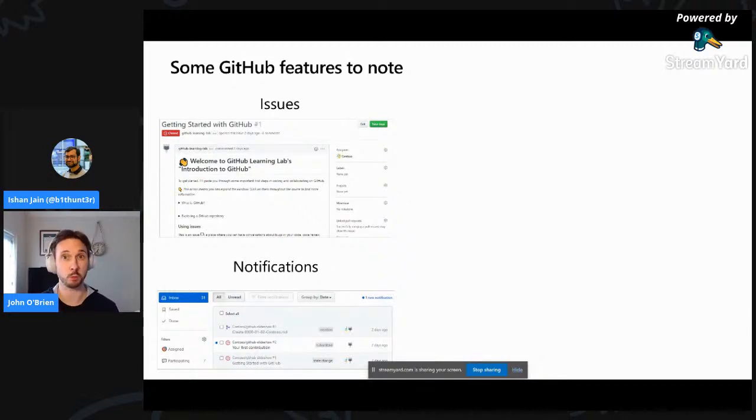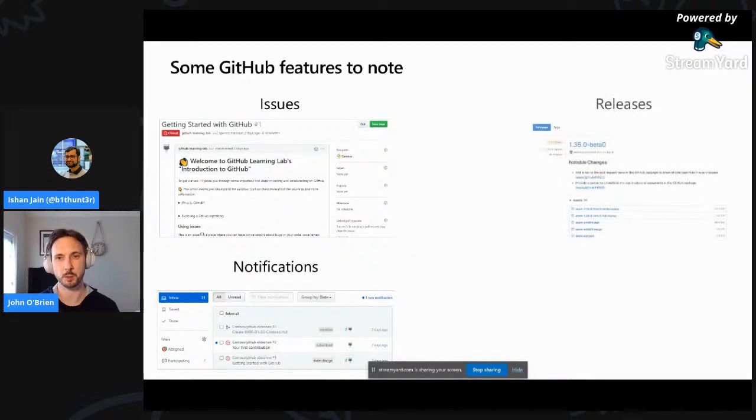Notifications. So this is something you can use as a developer. You want to be notified about certain particular areas, certain repos. It's kind of how you manage your workflows. Again, just something layered onto the platform.